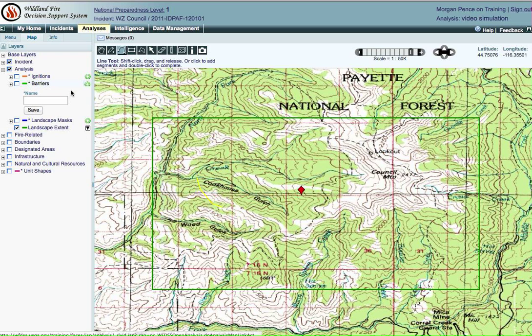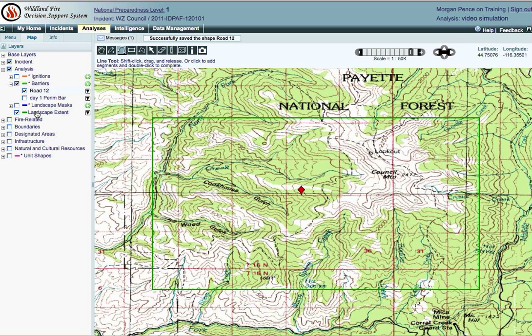Give the shape a name. For example, if it is a road that will be a barrier, you could name it after the road, or if it is a mask to represent an old fire scar, you can name it after the old burn. I will name this barrier Road 12. Select Save once complete. You can view your new barrier or mask by expanding the menu and turning it on and off.